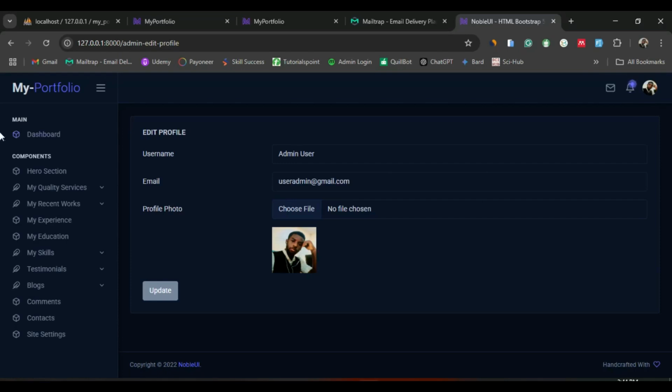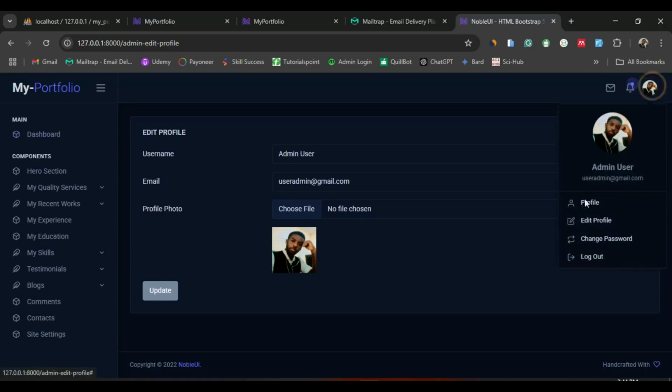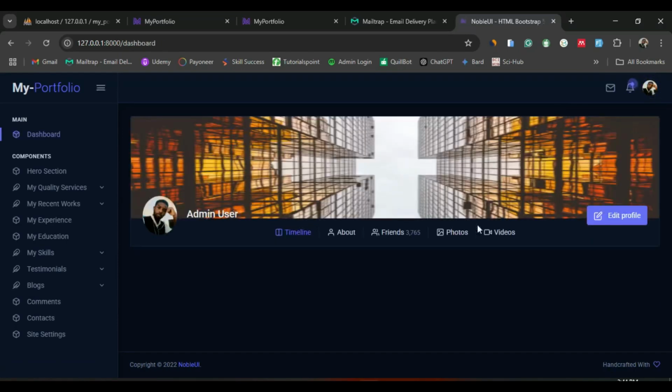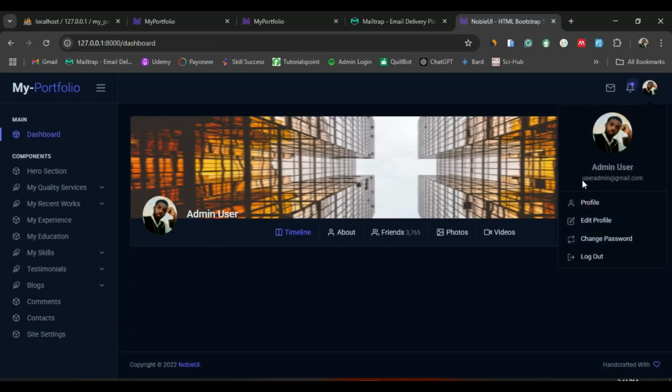And if we navigate back to our profiles, actually go ahead and navigate back to our profile view. As you can see, our profile image is updated right here as well. And also our admin's username is updated. The email right here, as you can see, is updated to useradmin@gmail.com. Perfect. How cool is this?